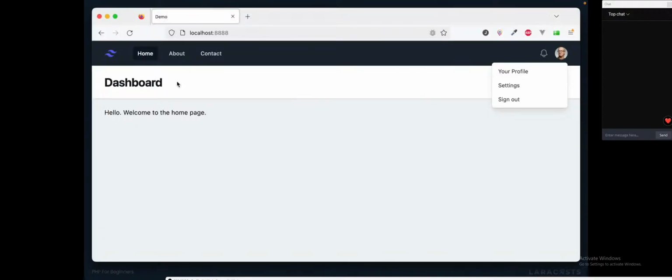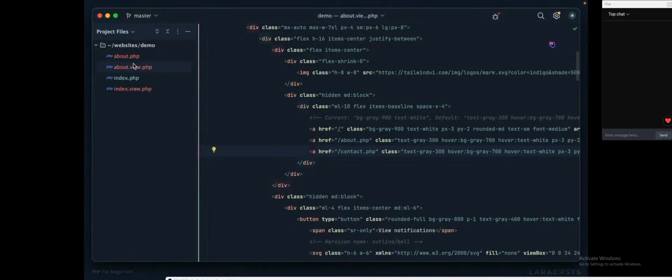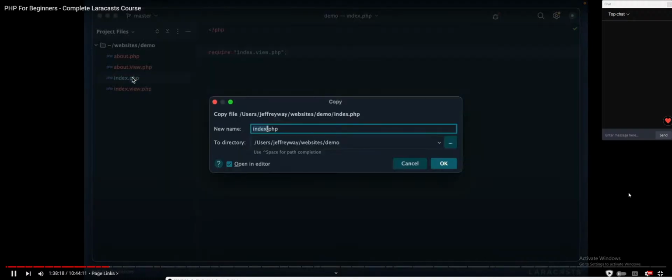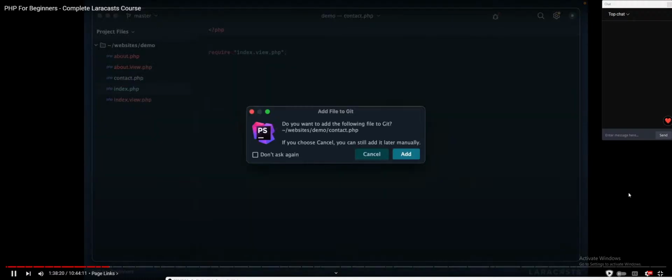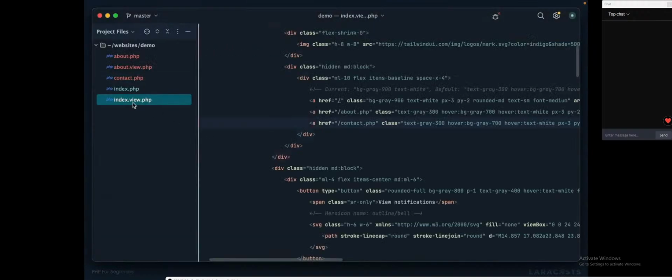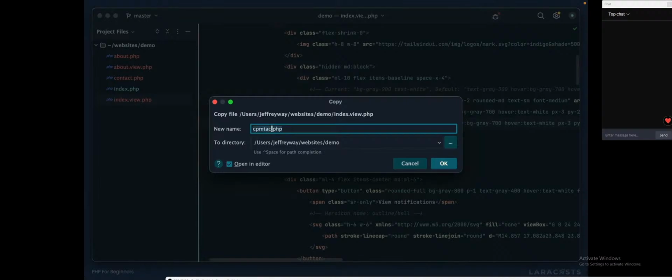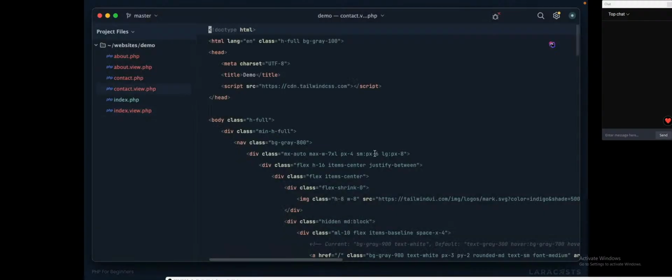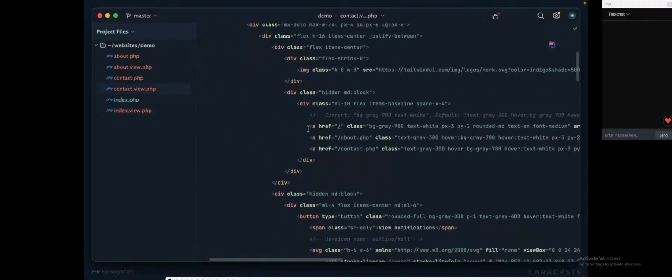Okay, so come back to Firefox, give it a refresh. And now if I click on About, it takes me to /about.php, and we do see the corresponding page. If I want to go back, that works as well. So let's finish up by doing one more for contact. So I'll duplicate this again, contact.php. We'll do the same thing for contact.view. We will begrudgingly duplicate that HTML just for a few moments.